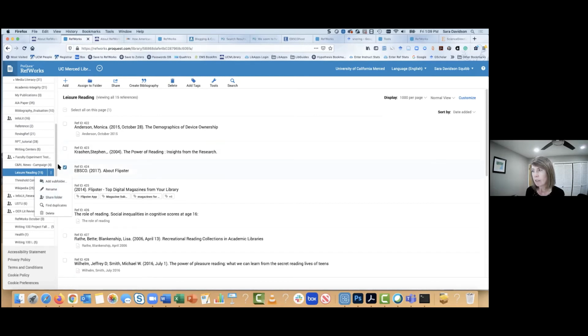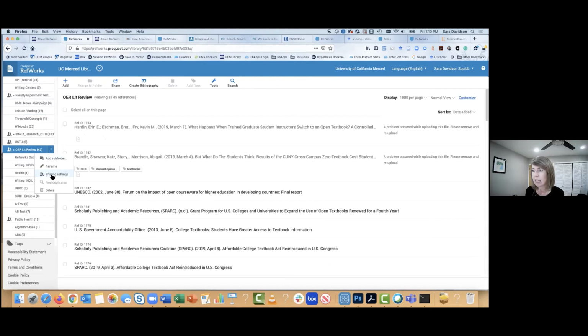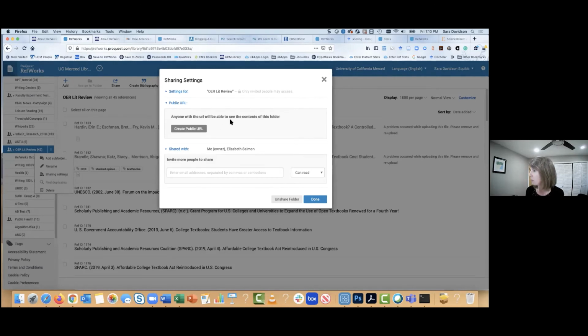And I'm going to click off of that for a moment because I do have some folders that are already shared. So for instance, this OER Lit Review has an icon with a couple people next to it. This indicates that I have it shared with 1 or more individuals. I click the 3 dots. In this case, I can return to my sharing settings. And I could even create a public URL that I could send to other people. Currently, this folder is just shared with me and one of my other colleagues.